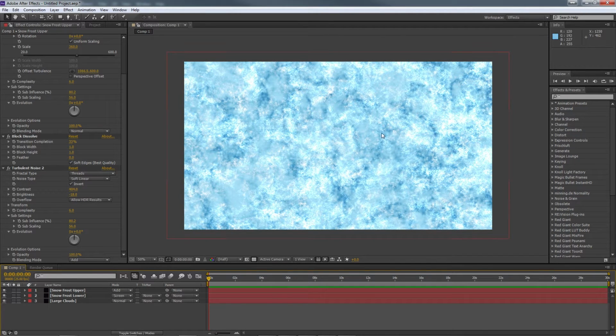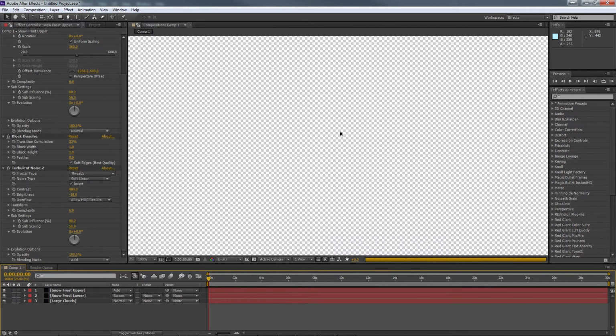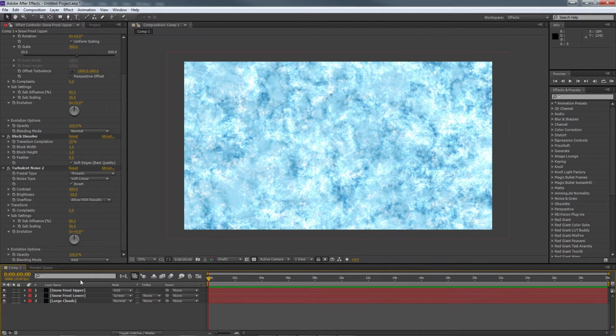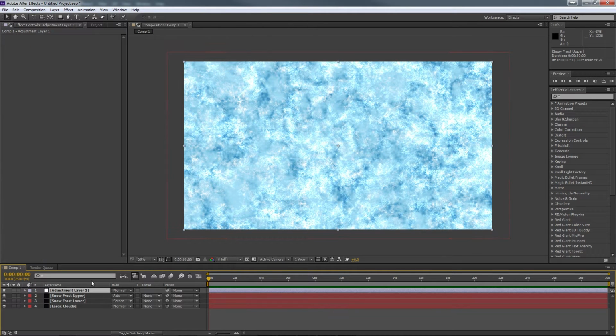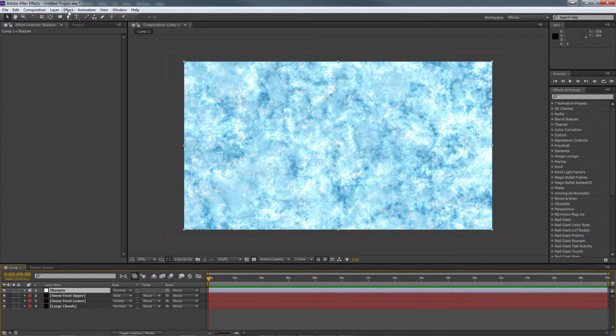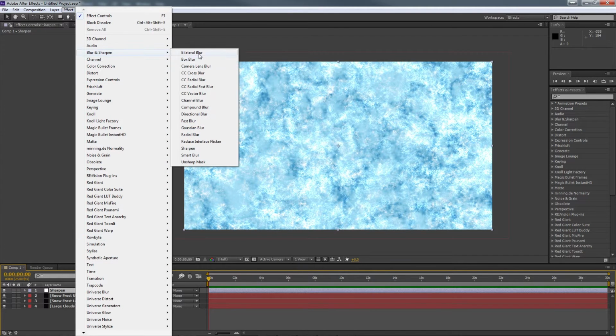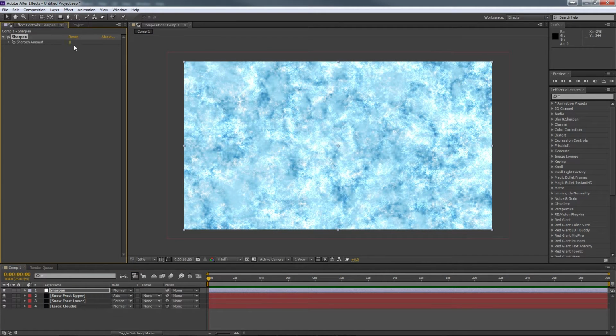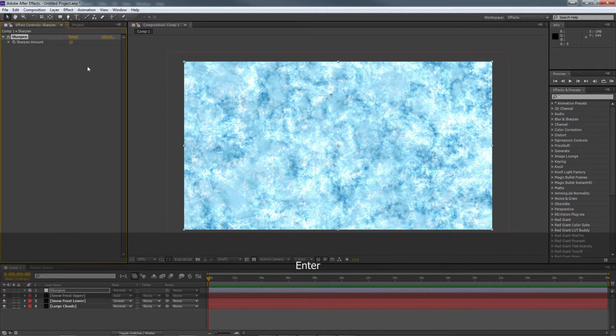So now we've kind of got our base layer here, but we want to do some slight adjustments to it. So we'll go to Layer, New, Adjustment Layer. So this will sit on top. If we hit Enter, we can call this Sharpen. That's because, you know, Frost, it kind of has that really visibly sharp look to it. So we'll go Effect, Blur, and Sharpen, and we'll select Sharpen, and we'll just set the Sharpen amount to 10.